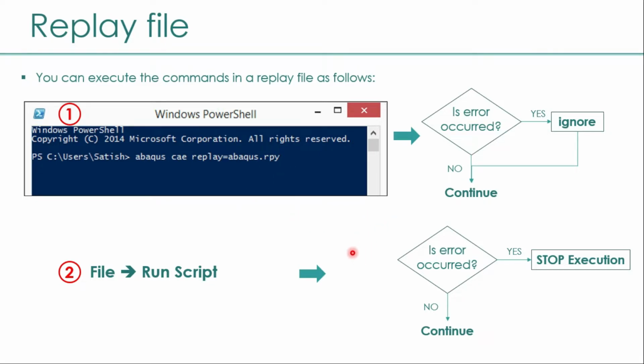Okay, and when you click on OK or cancel, whatever option you choose, after that it doesn't run the subsequent lines of code while running the replay file. So this is the one difference between these two ways of running this replay file. Most probably I think you should use this first method because it ignores the error.